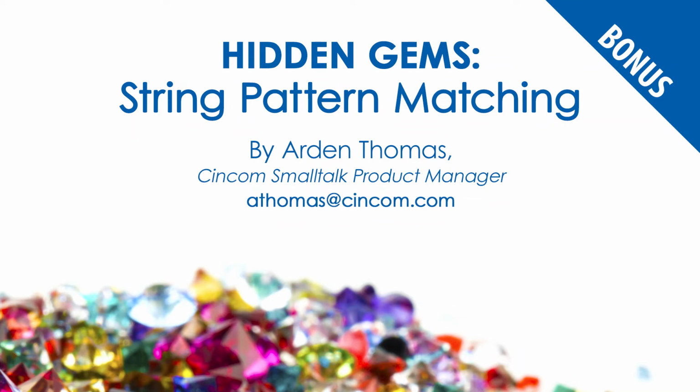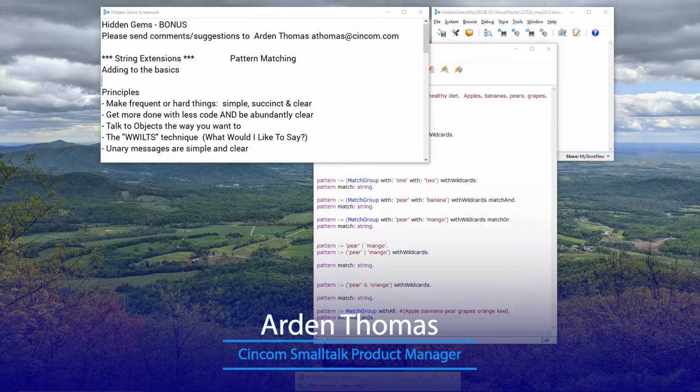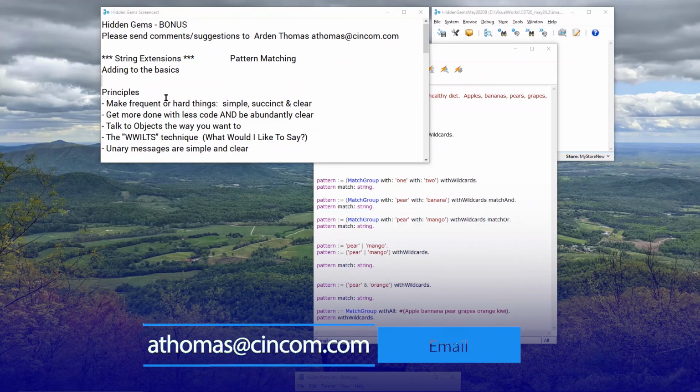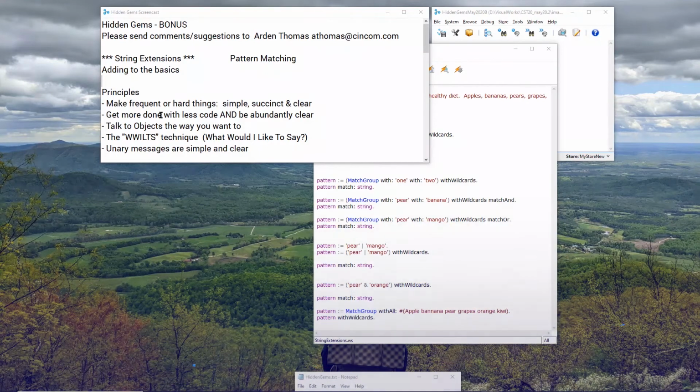Hidden Gems is where we try to show you capabilities of the product that we want you to know about, but they may not be obvious. So we just covered some extensions to string, and we also talked about a number of principles about Smalltalk. We want to make frequent or difficult things as simple, succinct, and clear as possible. We want to get more done with less code and be incredibly clear. We want to talk to objects the way we want, and I call that the "what would I like to say" technique. And also, hey, unary messages are great for simplicity and clarity.